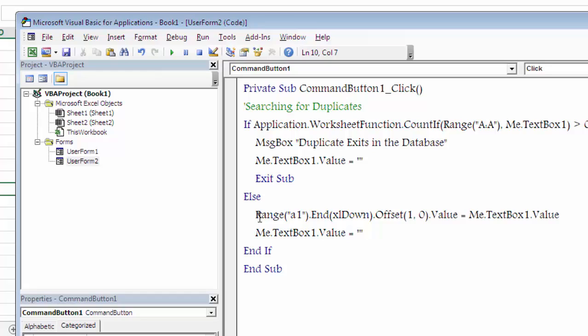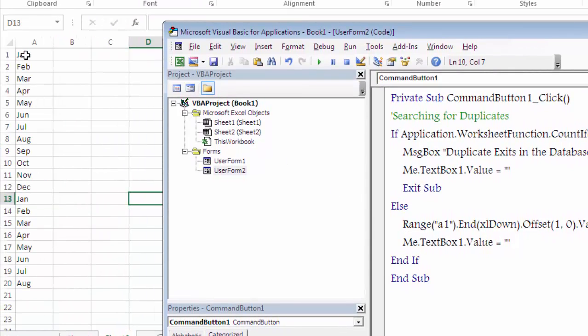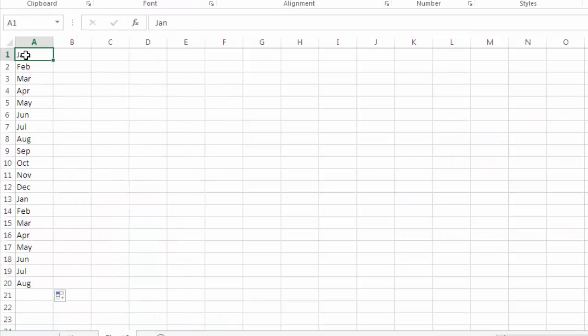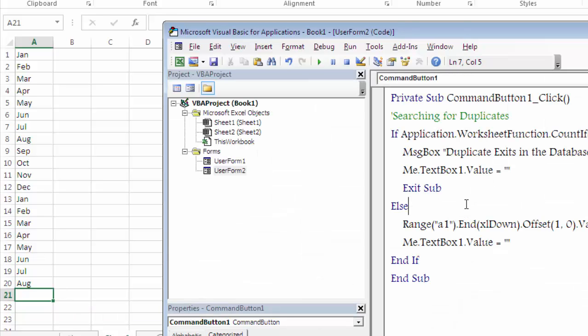Basically what it's saying is go in here, then press Ctrl Down, then offset one step down and put this value in here, the value I entered. I'm going to save it, but I don't want to save it, so it's up to you. Then just run this code.